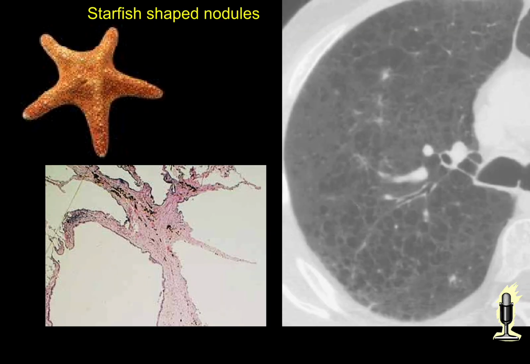In some cases, the nodules may have a starfish shape with 3 to 5 projections, a characteristic also seen at pathology. Click on the starfish to highlight the nodule.